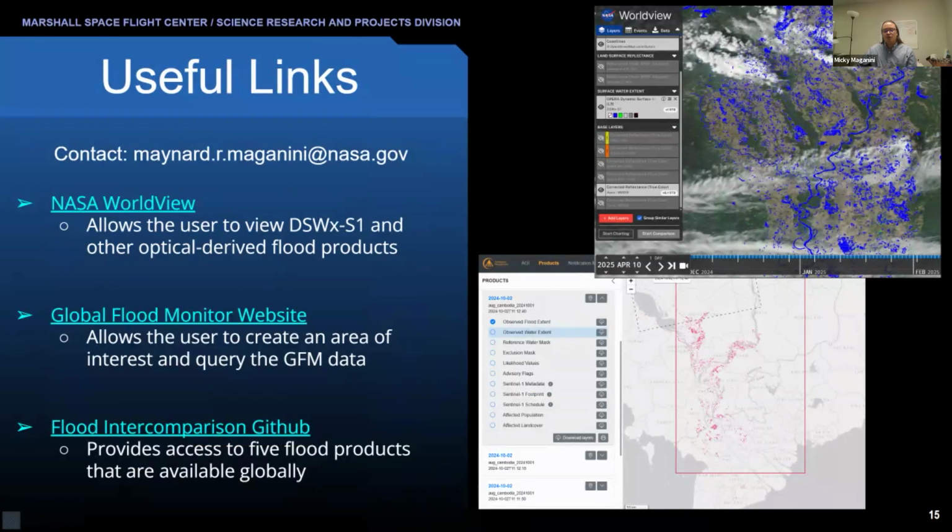NASA Worldview is a really great resource for just a quick analysis to see which of these products are available. You can see the DSWX S1 Opera product, and you can also see some flood products that are derived from optical data there. There's also the Global Flood Monitor website, which provides access to that Copernicus-developed Sentinel-1 product.